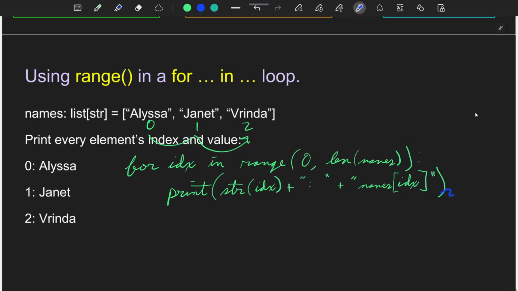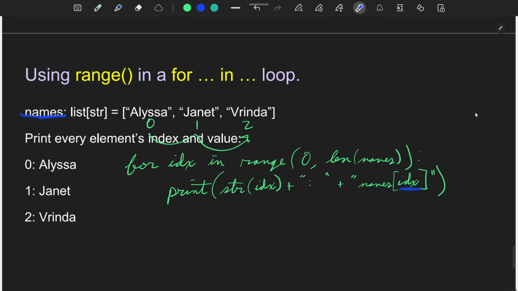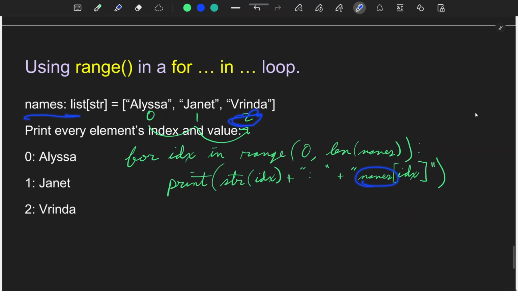And then it's going to print out names at index. Well, IDX again is 0. So it's going to names and grabbing the element at index 0 and popping it in here. So the first loop through will be 0, colon Alyssa. Second loop through, IDX changes to 1. And when we access 1 at names, we get Janet. So the second print statement will be 1 colon space Janet. And then finally, IDX changes to 2. And so it prints 2 colon space and then accesses names at 2, which is Brenda. And then we're done.